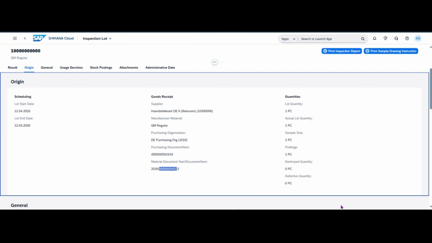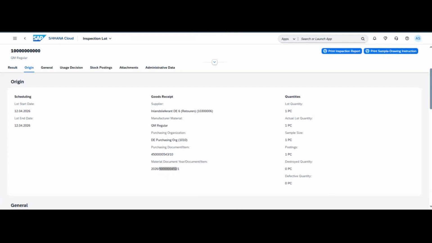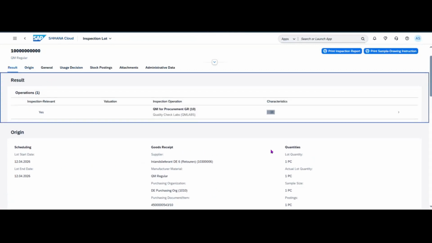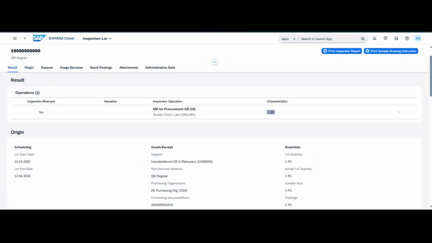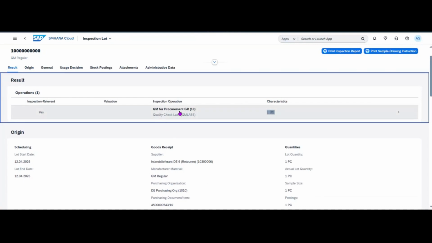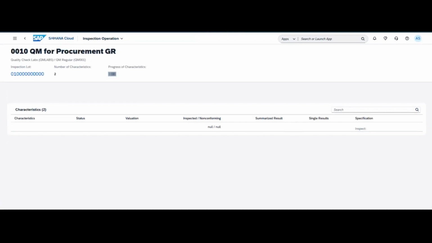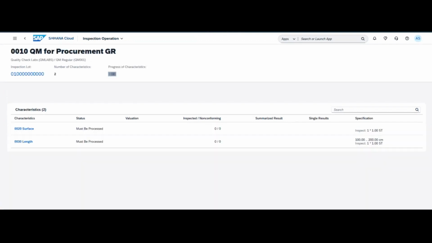Lot start date, that is exactly today. So it is good. Right now, in result, choose operation QM for procurement. So I click on it. For checking the attachment in the inspection method, optionally, if you have attached a document in the inspection method, you will see this document. Okay.